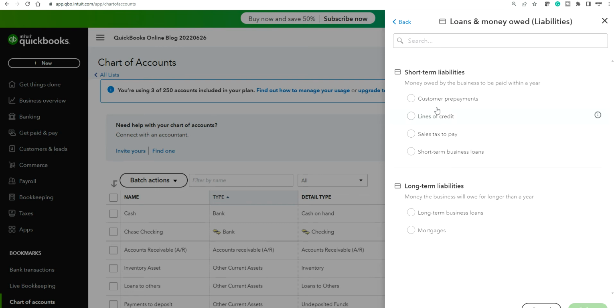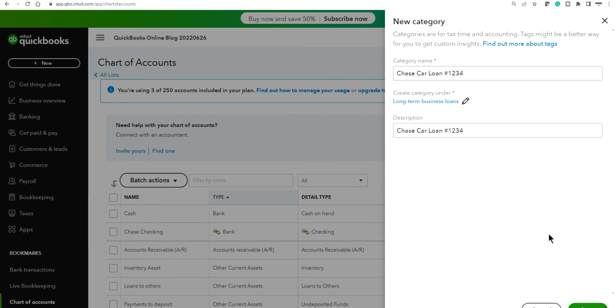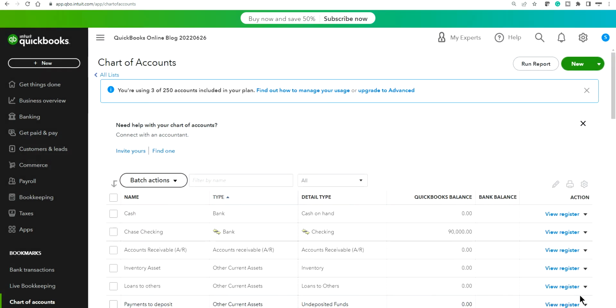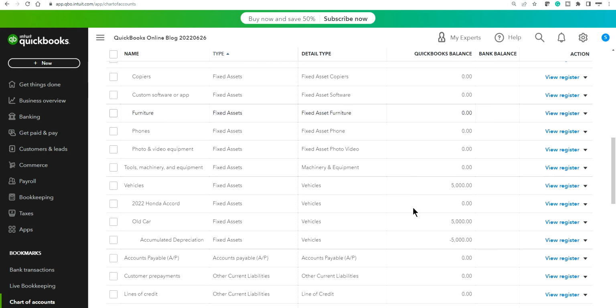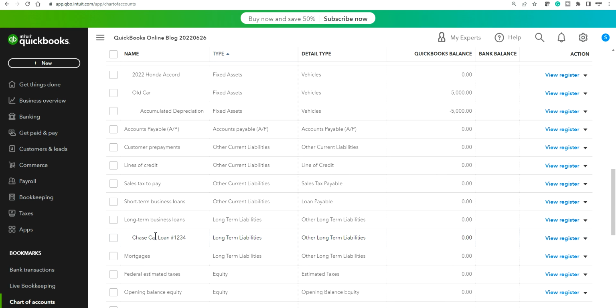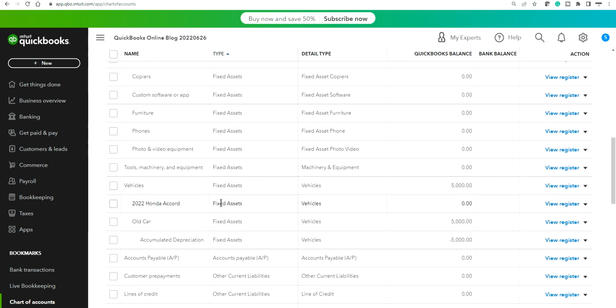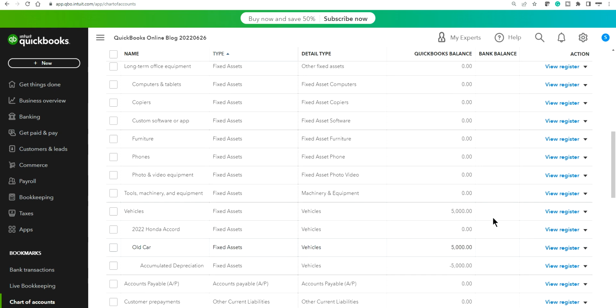Okay. So this is not short term. It says short term is to be paid within a year. Long term, you owe for longer than a year. So this is a long-term business loan. Click this one and save it. Okay, so if you go to chart of accounts, under long-term liabilities, you will see your car loans. Right now, you haven't recorded anything. That's why the balance is 0. Same thing with the Honda Accord, balance is 0.